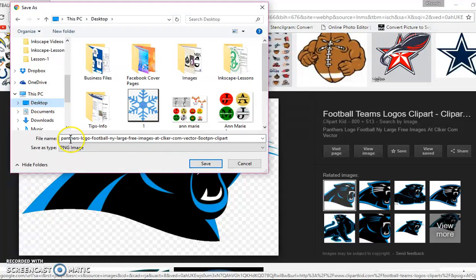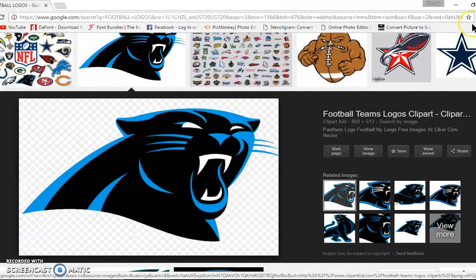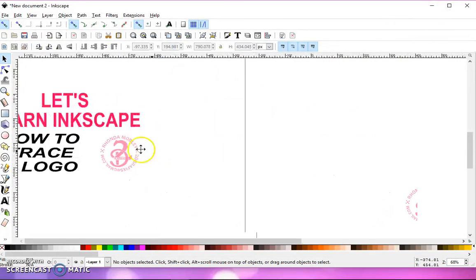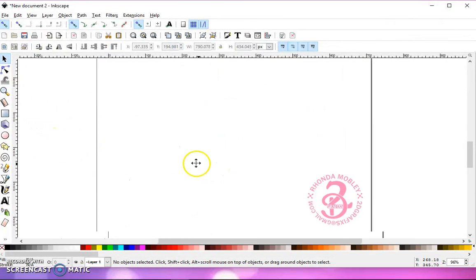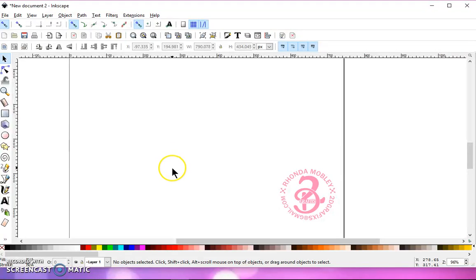Choose a destination, give it a name, and click save. And then you can close out Google, and we can get started in Inkscape. Now, if you remember from my previous videos, when getting images off of Google, you want to make sure that their resolution is at least 500 by 500.